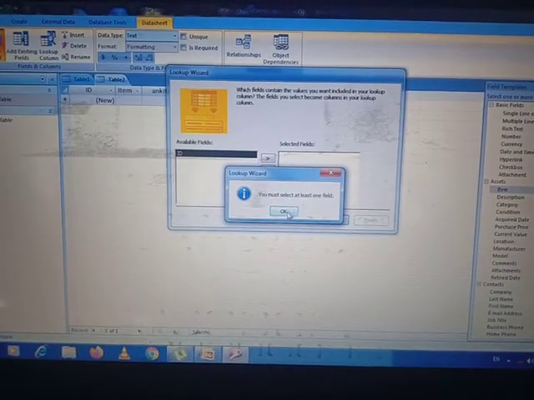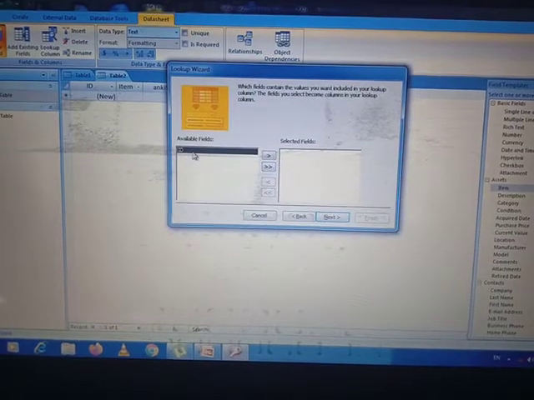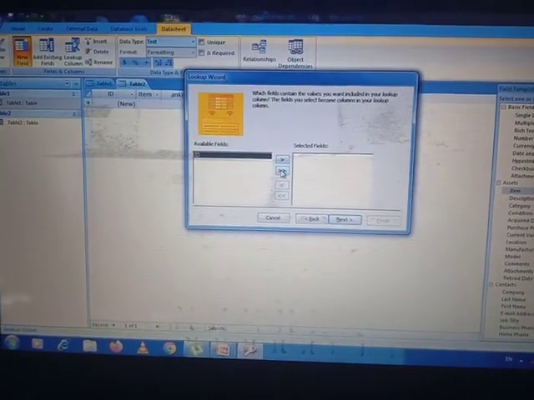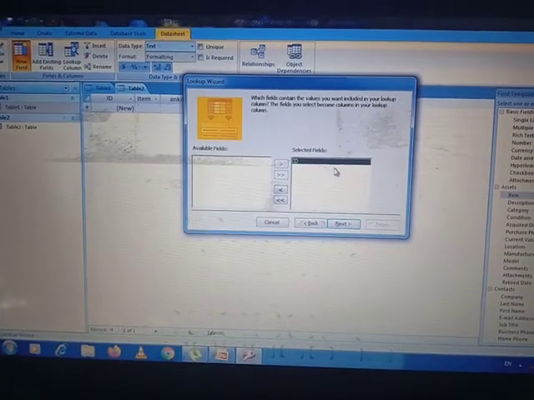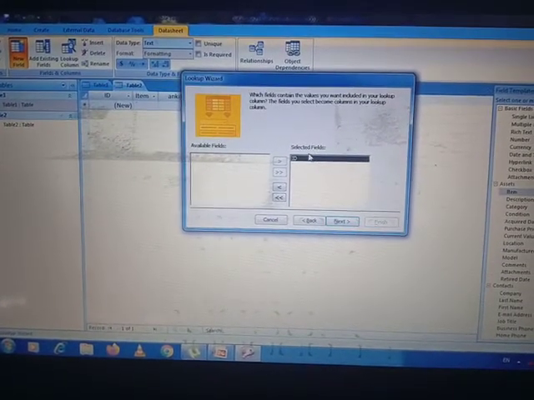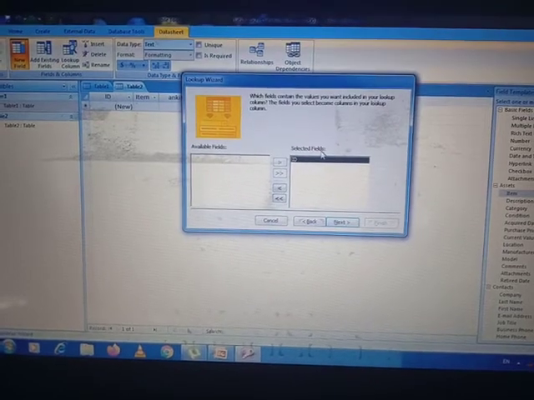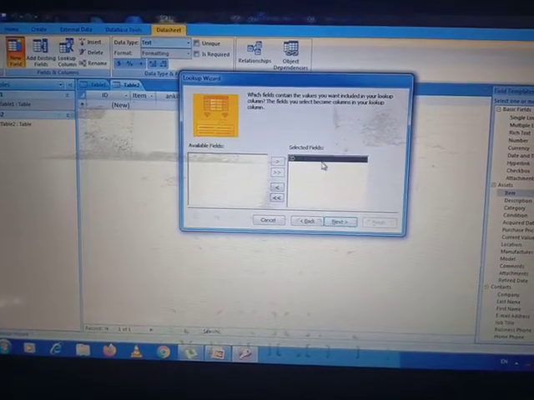You must select at least one field. For selecting it, there are two arrows here. We have to select the arrow. The available field comes to the right hand side. Here is the box for the selected fields. That means we have selected the ID field.